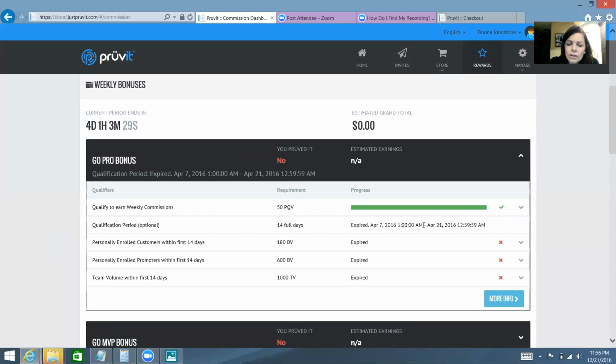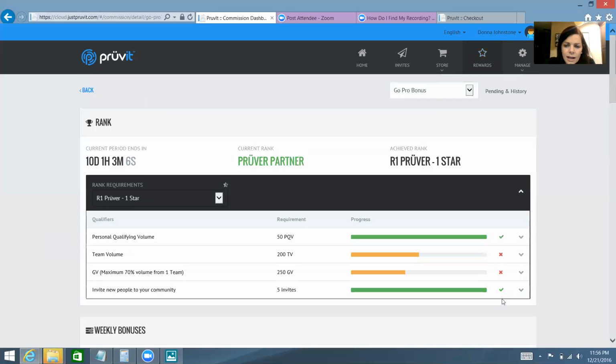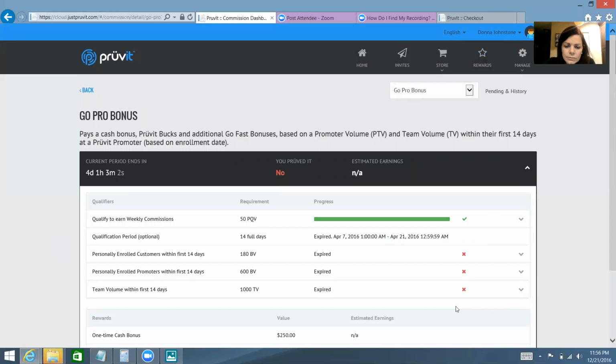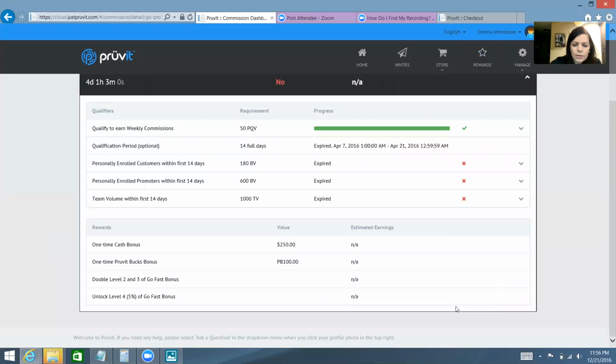This will show you, now hers are expired because she signed up before and her time is up, but this would have shown her how she was doing, what she needs to get, and so it says here qualifiers. So you have to get all of these, and then this is how you have to get them. Through enrolled customers, you need 180, and then this would obviously over here have a green or orange line if she hit it or didn't hit it. If you want more information, you can click into that, and it shows you what the bonus would be, $250 and 100 Pruvit bucks. Double level 2 and Go Fast.